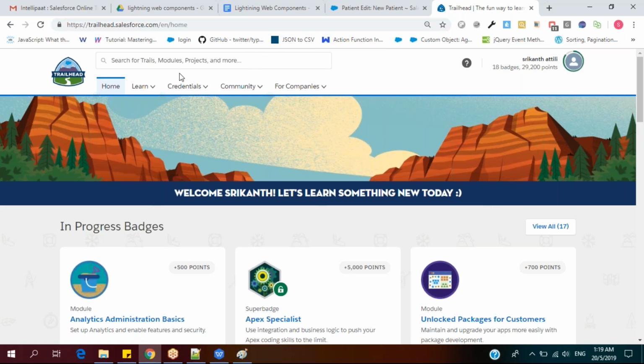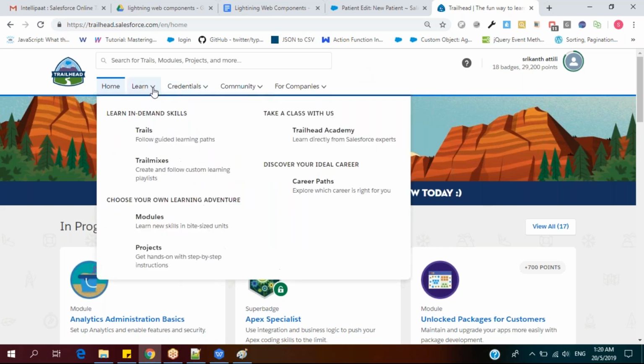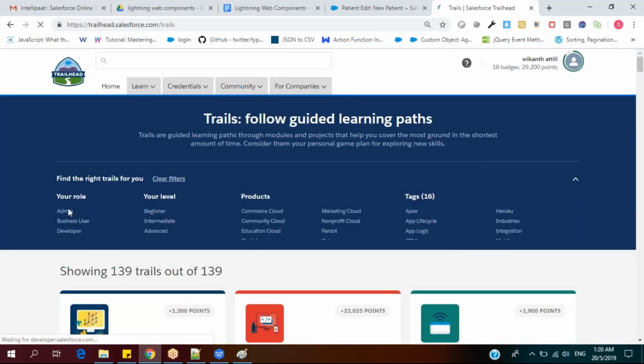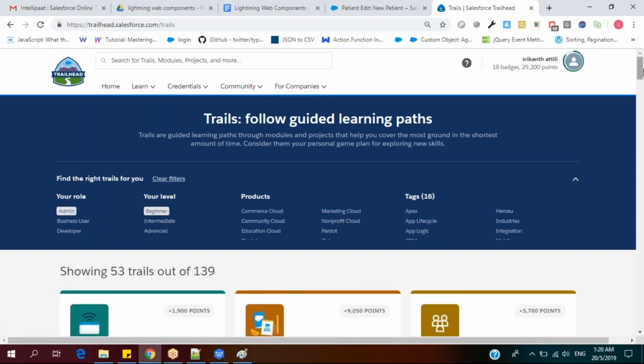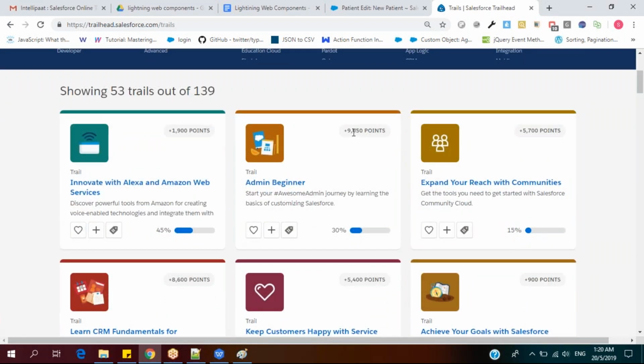People will get to know, yes, this guy has done something in Trailhead. So how to start: after creation of the account, you have to go to Learn, then Trails. Then go to Admin, your role is admin for now. Then go to Beginner, then scroll down a bit. For Admin Beginner there are 9,000 points. For every task you do, you will be offered some points. So click here on Admin Beginner.